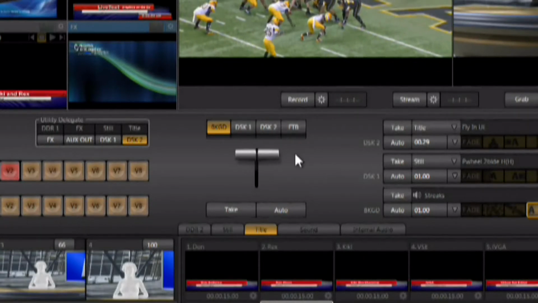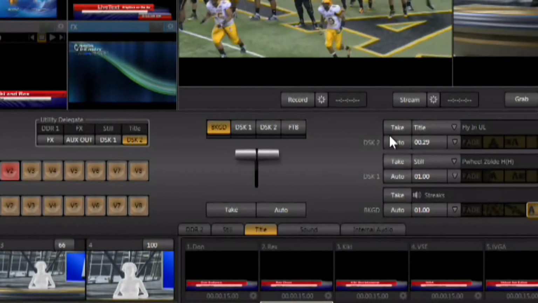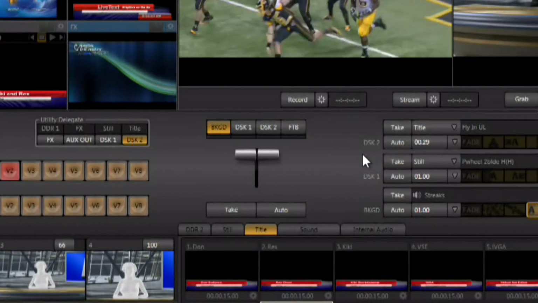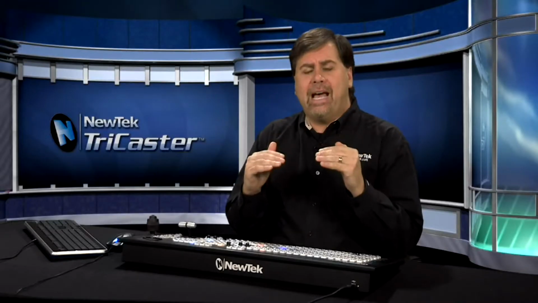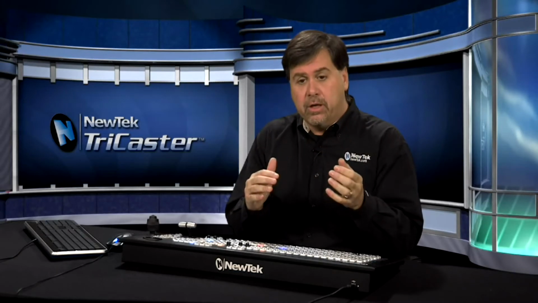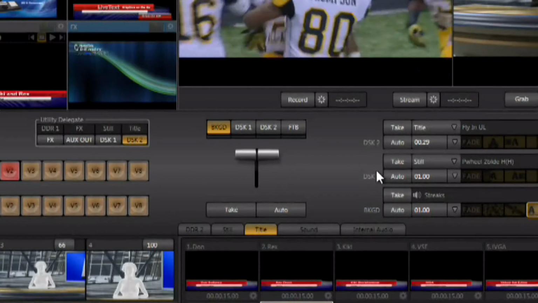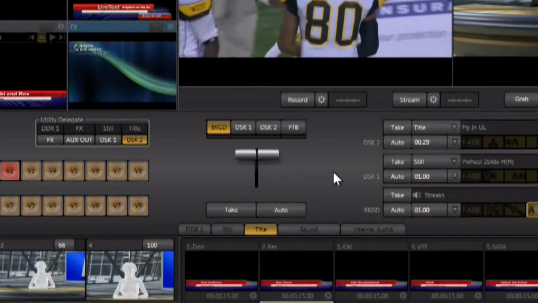Now there are 2 downstream keyers available in the switcher as well. And they're right over here, DSK1 and DSK2. And it's important to know that when you think about this, you're thinking about video in layers. So there are basically 3 layers that you're dealing with here: the background layer, DSK1, and DSK2.